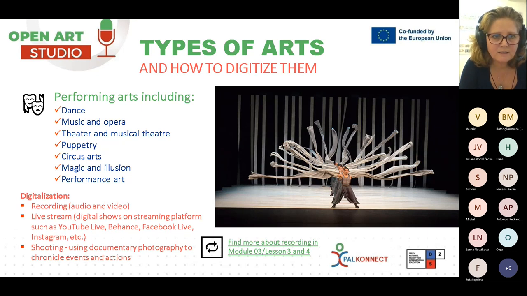Yeah, and then another group, performing arts. Here we have the dance, music and opera, theater, music theater, puppetry, circus, magic and illusion, performance art. Again, we can record, we can live stream. This is also a relatively new tool, very nice, very handy to use. And then we can shoot. We can use documentary photography to chronicle events and actions.